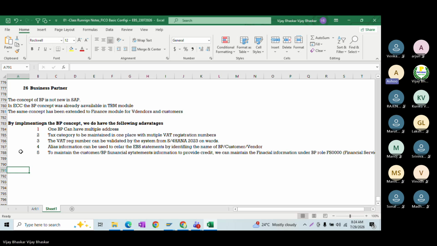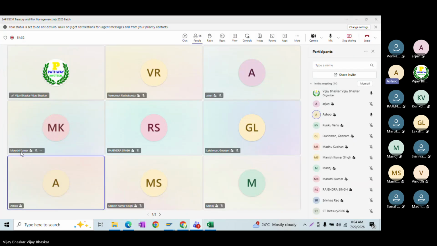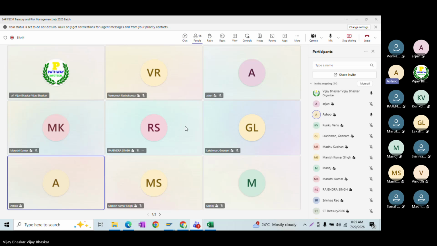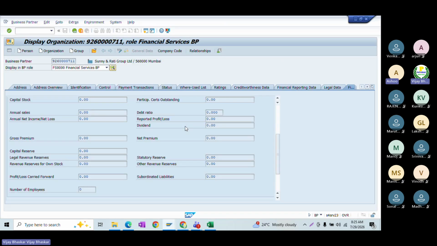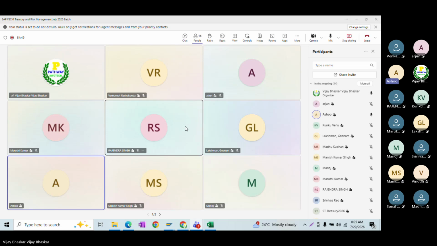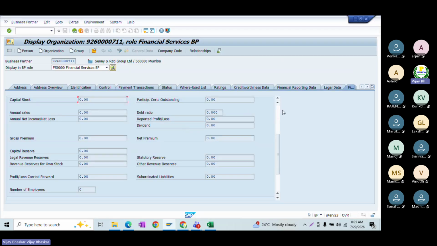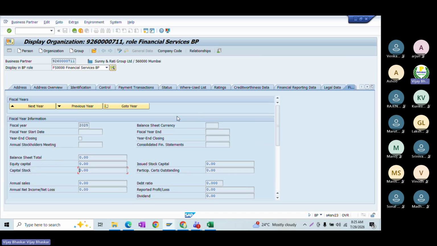Vijay, one point, Asha this side. In the Financial Services BP role, where we are maintaining the data based on the fiscal year, the credit rating keeps changing for a customer year to year based on credit rating agencies like ICRA and CARE. Is there any way we can maintain 10 years of fiscal year data with different values in that tab, or can we maintain only one at a time? No, you can maintain that. But now, if you are moving from ECC to S4 HANA, is it really required to maintain 10 years of data?